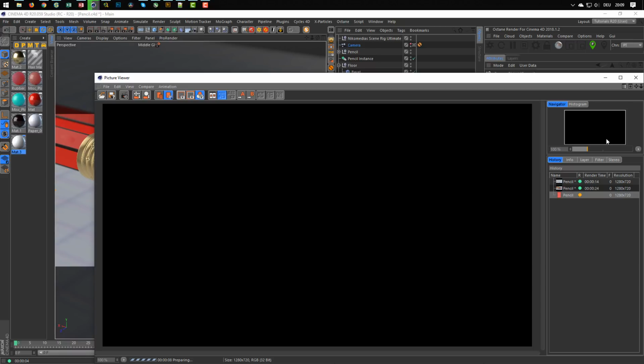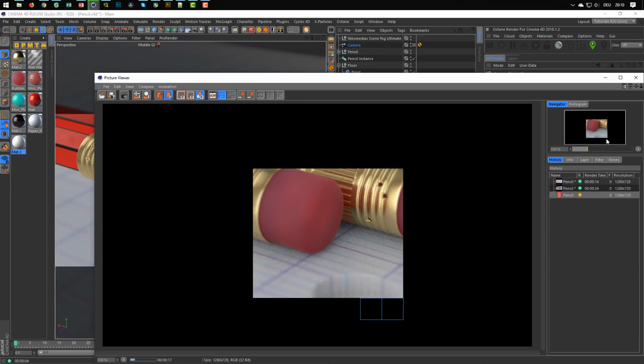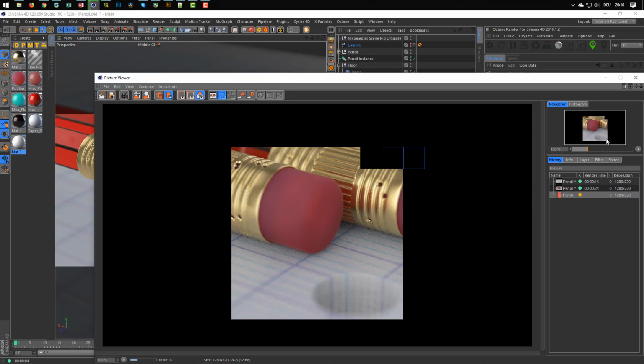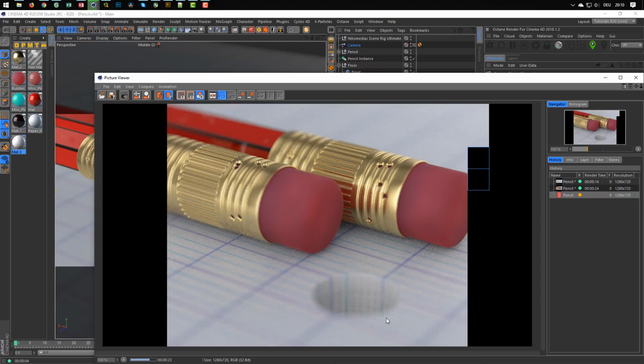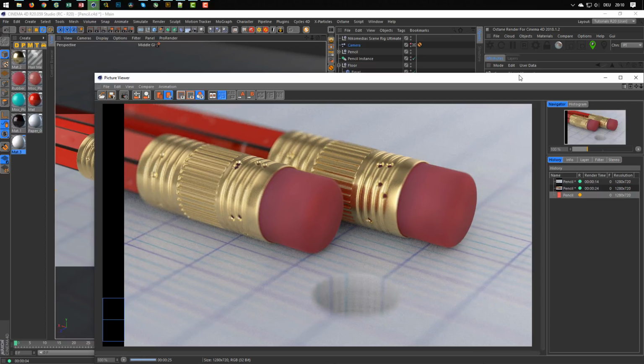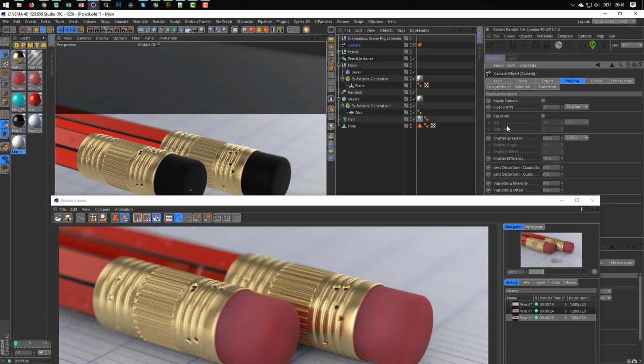Reading. You see the preparation needs 10 seconds or something, 12 seconds, and the render itself goes quite fast. This is too much depth of field. We don't see lots from our holes here. So let's go to 0.5.